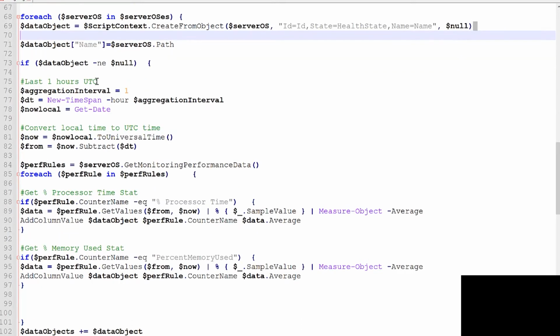Next, on row number 76, the aggregation interval for the performance data is set to 1 hour. That means that the blue bar columns will take the average value of the specific performance counter data that was collected in the last 1 hour. So in our example, it's the average total processor time and the average percent memory used in the last 1 hour for each server.